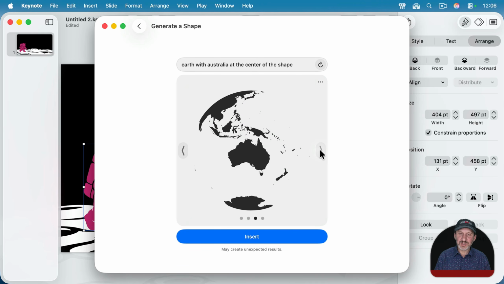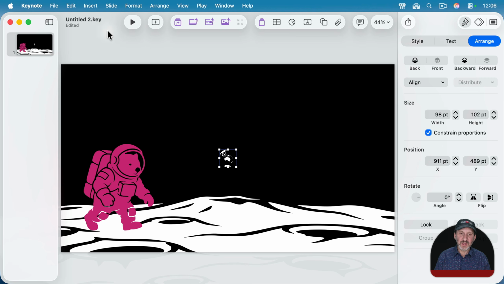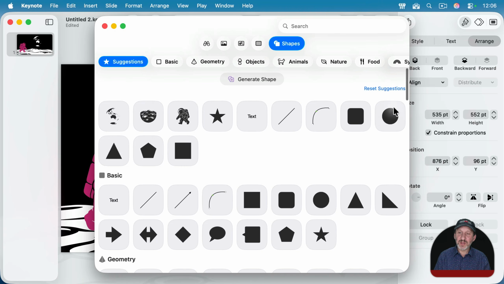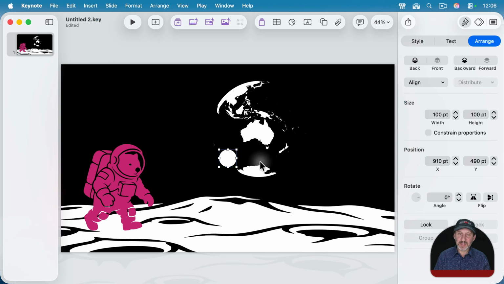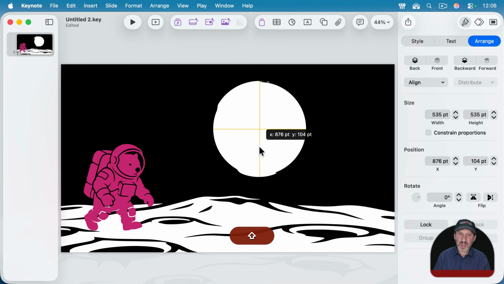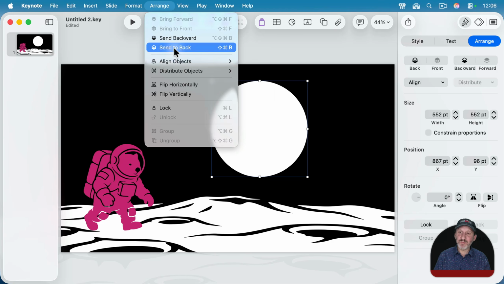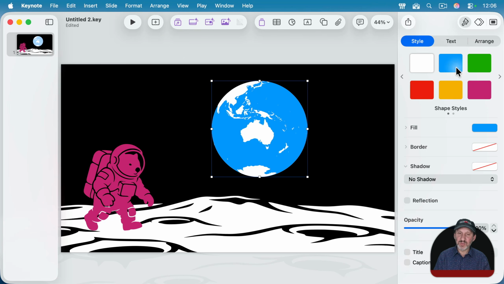And let's add one more. So we have some variations here. It just moves it around a little bit, but I think this will work. Let's insert this one here and expand it. And I'm going to add a regular circle behind it. So let's get this to match in size like that. Perfect. I'm going to arrange, send that to the back and make that a blue.